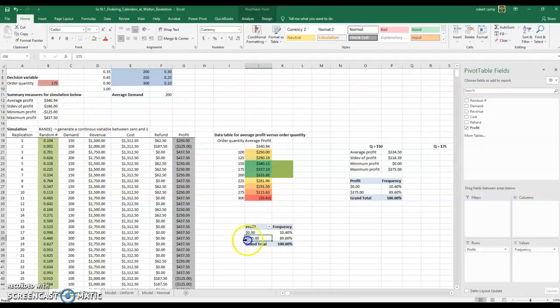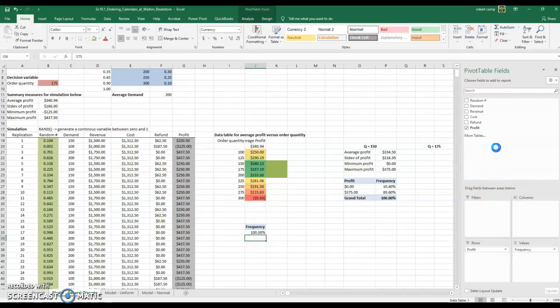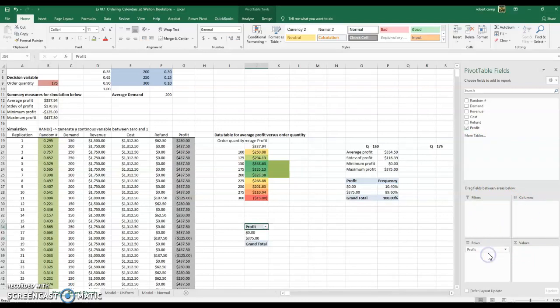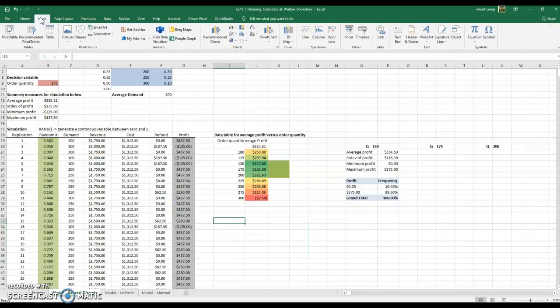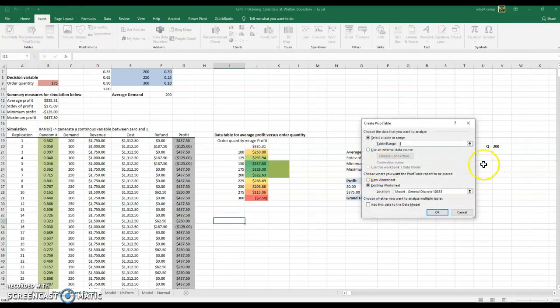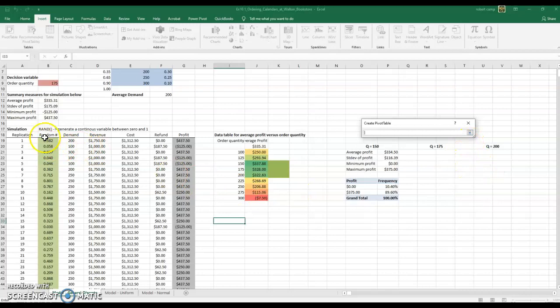And this is not reflecting what we had there anymore, mostly because things have changed. So we're going to have to completely redo this, which is fine. We'll delete that, and we're going to do it again. So we're going to insert a pivot table. I'm going to pick the same range of numbers.